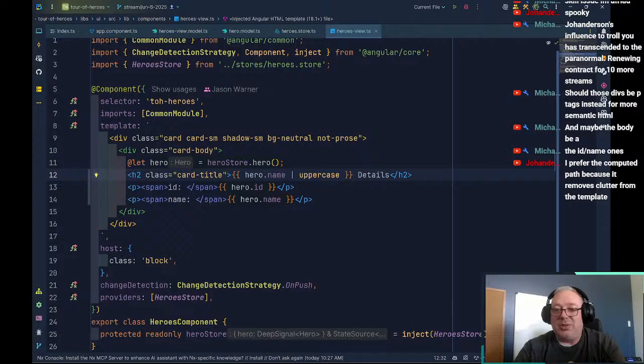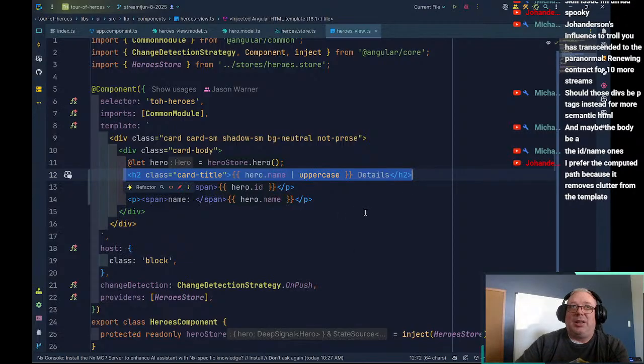As soon as you start moving things into the template, it becomes much more difficult to test, right? And if this uppercasing was super important, then you would need to write a component test around it. You could use the test harness, you could grab this H2 and say, hey, does the H2 have what we want in it? Or we could bind it to hero display name, and test hero display name.